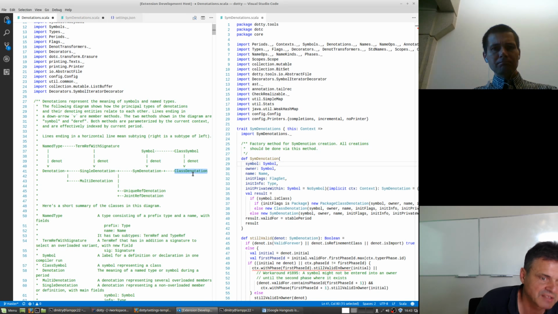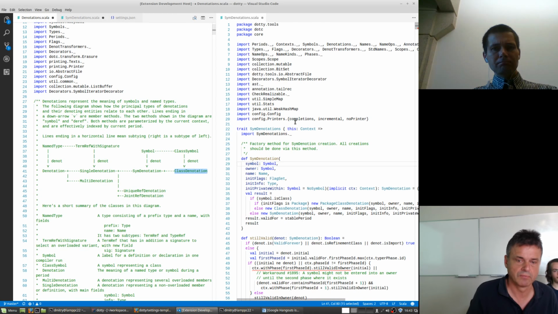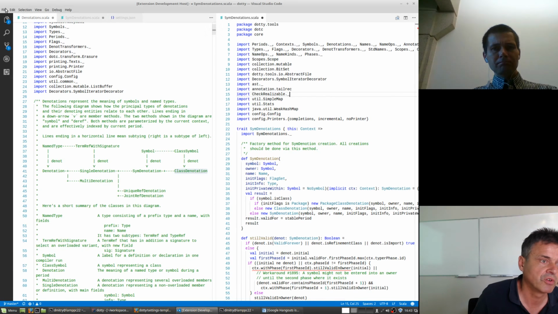Okay, so sim denotation is a denotation of a single symbol, and it has a further specialization called a class denotation, which is the denotation of a class symbol, and there are certain fields that are only relevant for class denotations. Now, it could be that, let's say I have, let me just create a new file here for scratch.